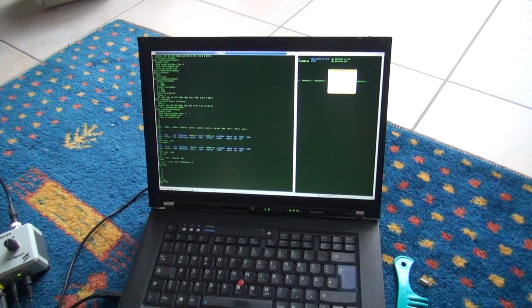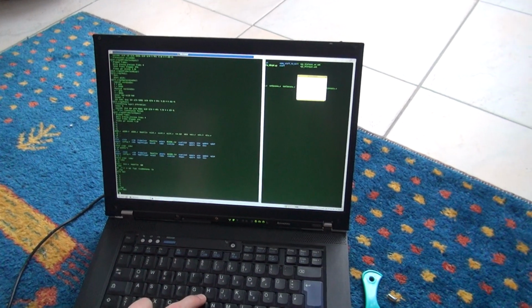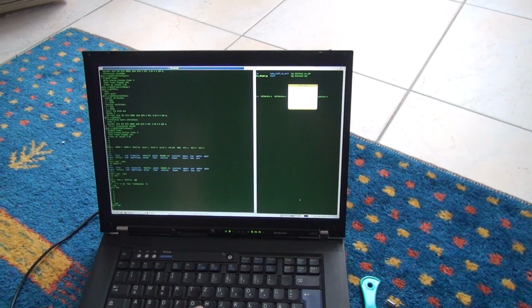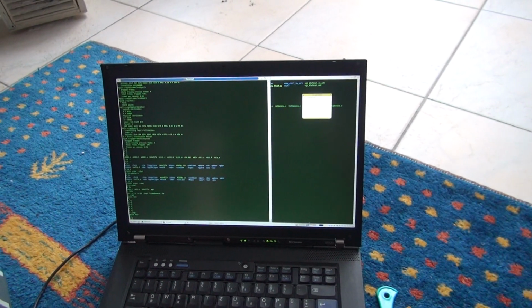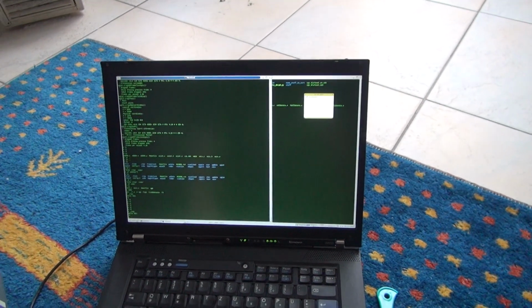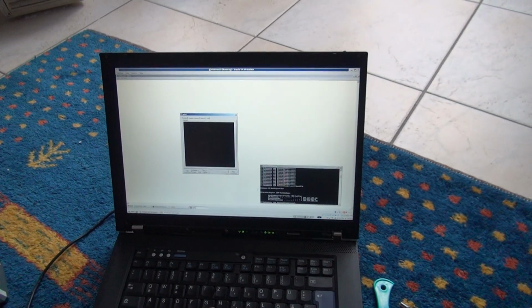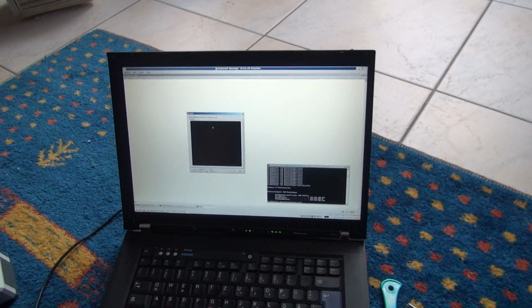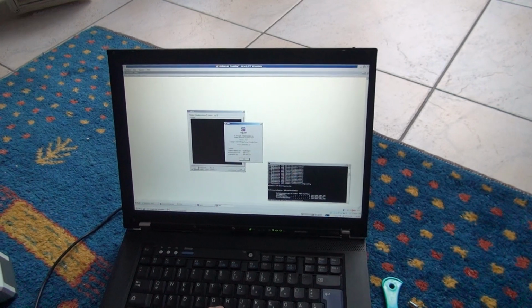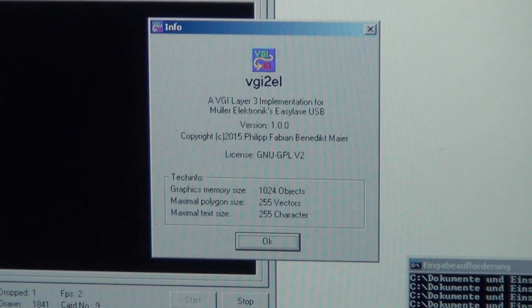And finally there's the PC that runs my VGI system. On the Linux side, the applications and the library that does all the rendering jobs. And on the Windows virtual machine, there we have my layer 3 implementation for the EasyLace USB.